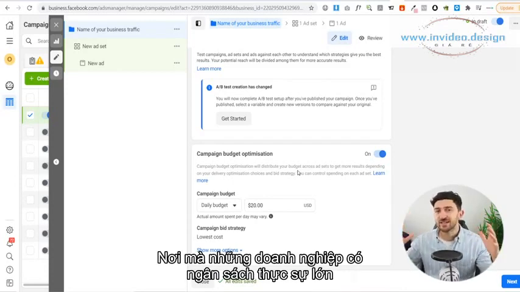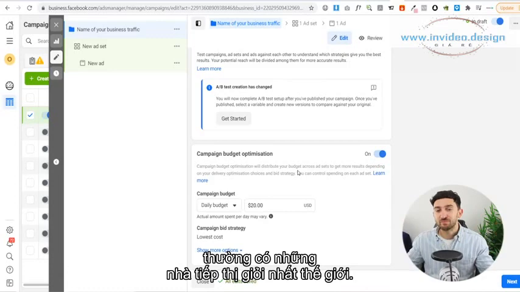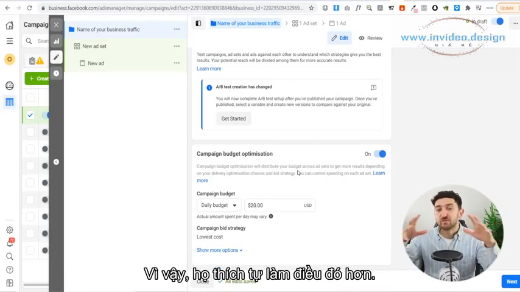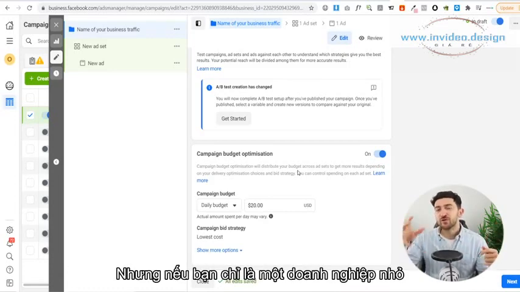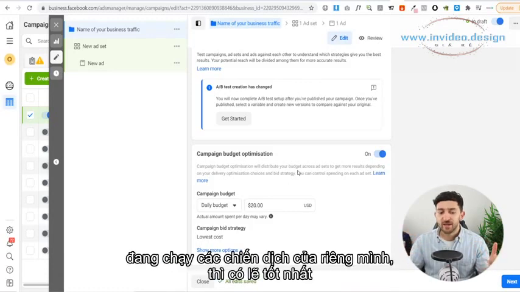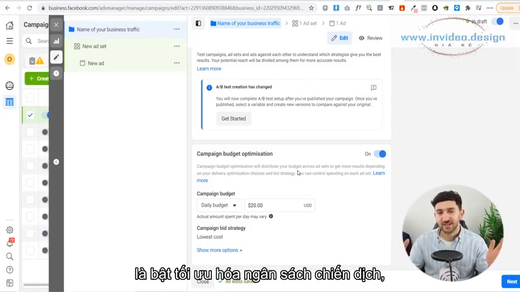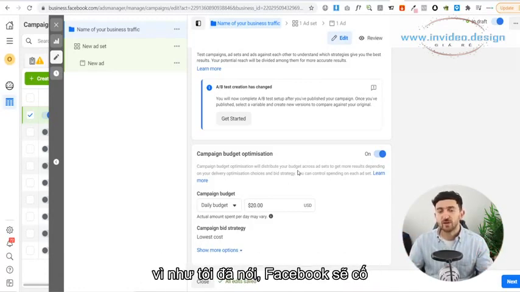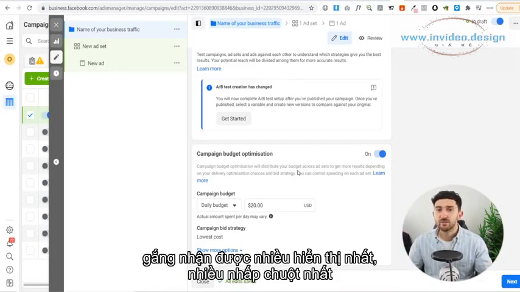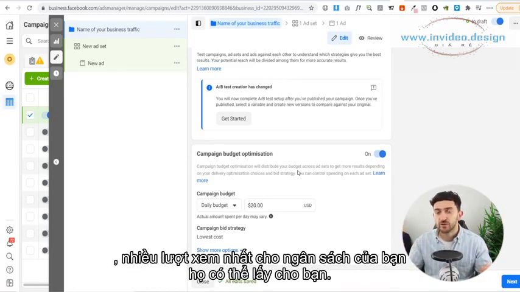Well, businesses who have really massive budgets usually have the best marketers in the world, so they prefer to do it themselves. But if you're just a small business running your own campaigns, then it's probably best to turn campaign budget optimization on, because like I said, Facebook will try to get the most impressions, the most clicks, the most views for your budget that they can get for you.